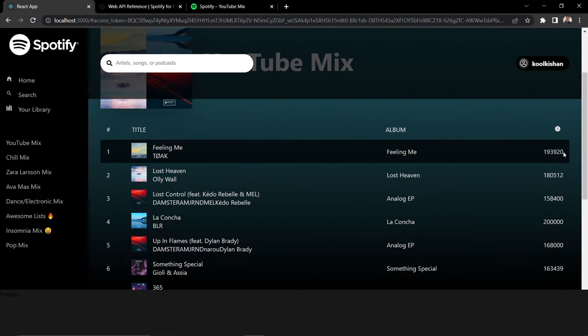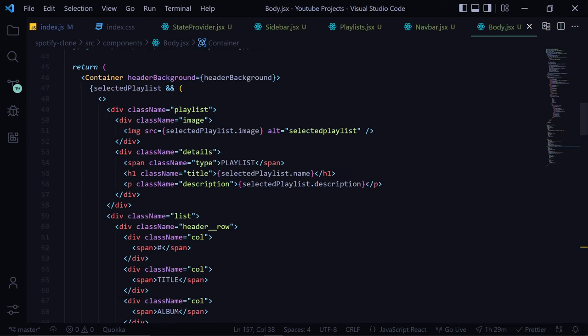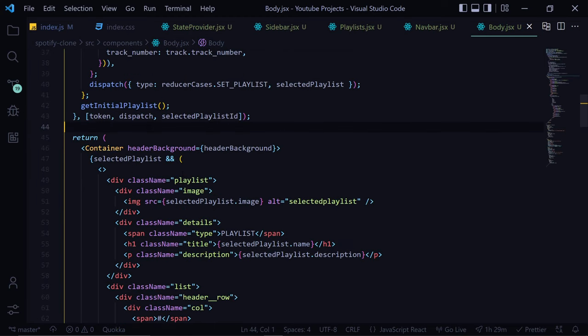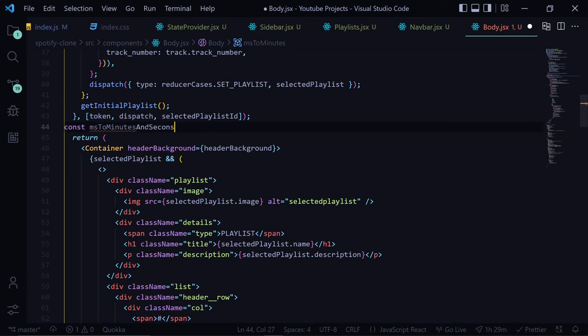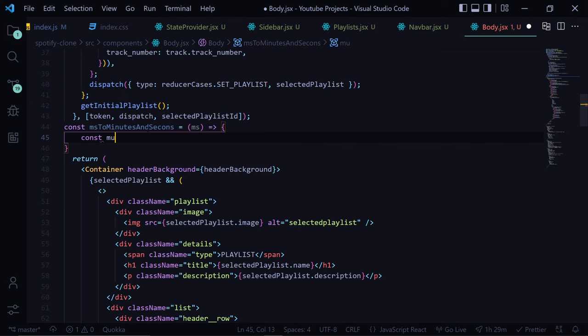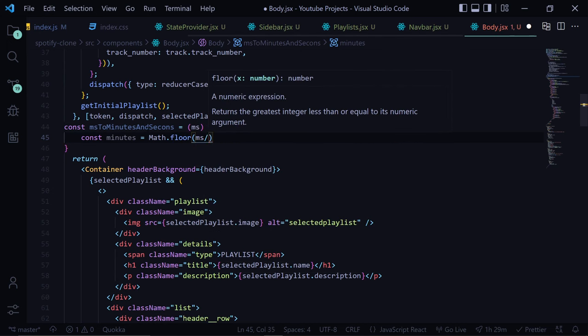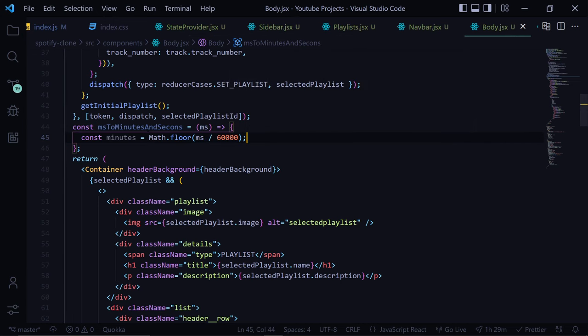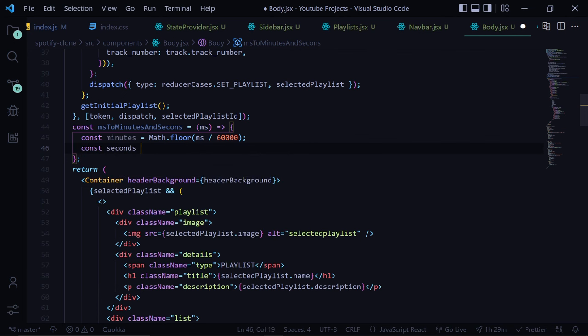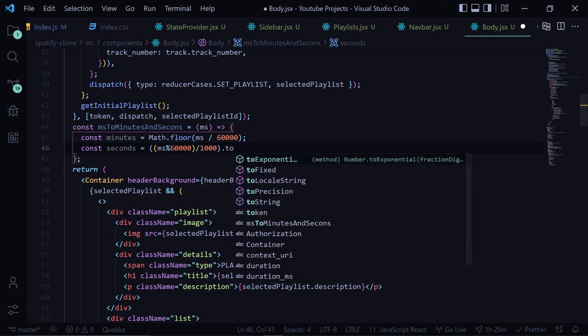Now we just have to convert these milliseconds to seconds. Let's write the function for that. Const msToMinutesAndSeconds equals to, we'll get the ms, const minutes equals to Math.floor, we'll have ms divided by 60,000, and we'll have const seconds equals to ms modulo 60,000 divided by 1000, and we'll have toFixed as 0.